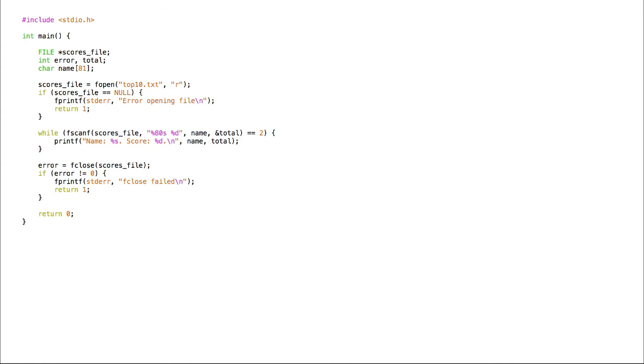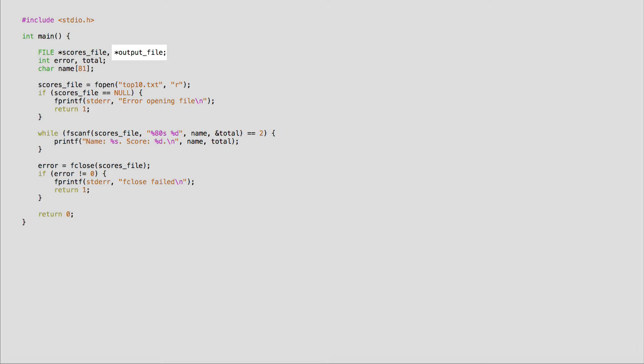Let's start with our earlier program that uses fscanf to read the names and scores on each line of the file. We have only one file pointer for reading the input file, and now we'll want a second file pointer to refer to the output file. Let's add an output file pointer.